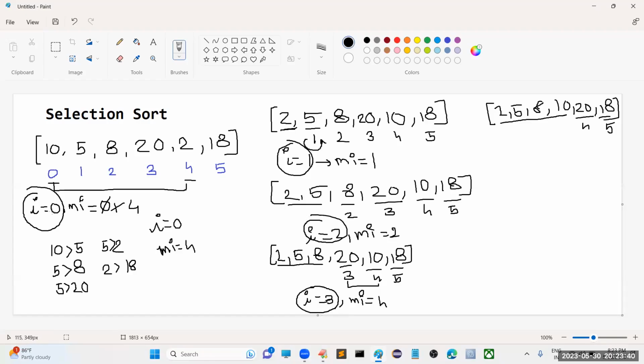In the first pass, what output did we get? The first element got sorted. In the second pass, the first two elements got sorted. In the third pass, the first three elements are sorted. In the fourth pass, the first four elements got sorted. Like this, we have to do this repetition, sir. So still there are repetitions.